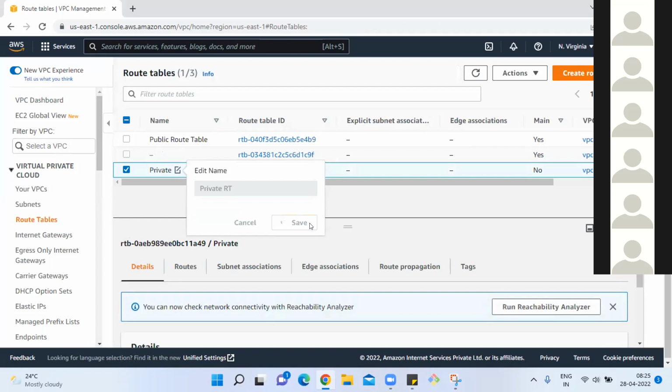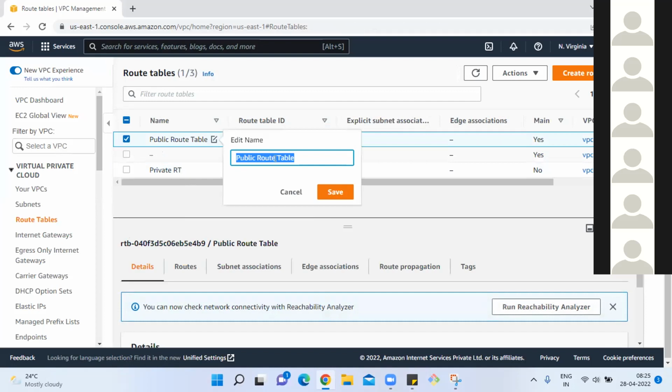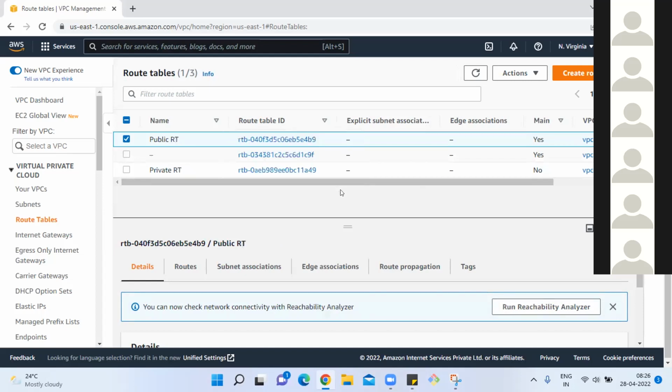Okay, so now give the same name, RT or route table, the same pattern you follow, so it looks good also. So now tell me one thing, this custom VPC or my VPC has how many route tables? Two. Two route tables.